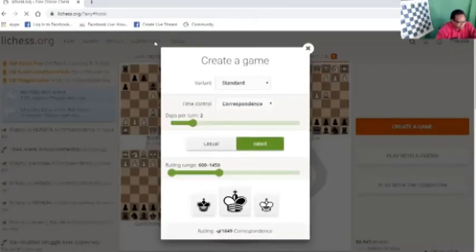But let me go back here to play, create a game. All right. So it says right here, create a game. Look at this. Standard, just standard chess setup. Correspondence. You're not over the board. You're not face to face. So it's going to be done through Lichess. And then it says days per turn. You can do it as many as 3. I do 2. Don't want the game to go on too long. Do casual rating. You actually get a rating on this website.